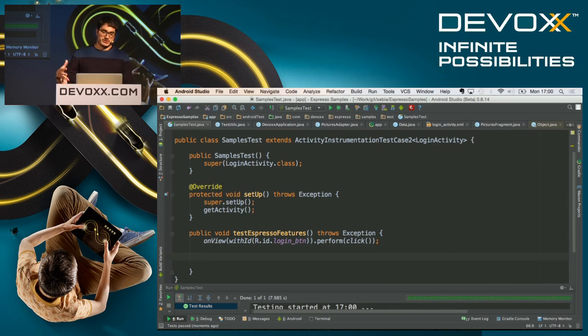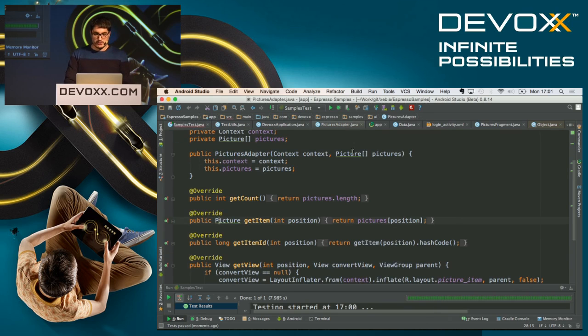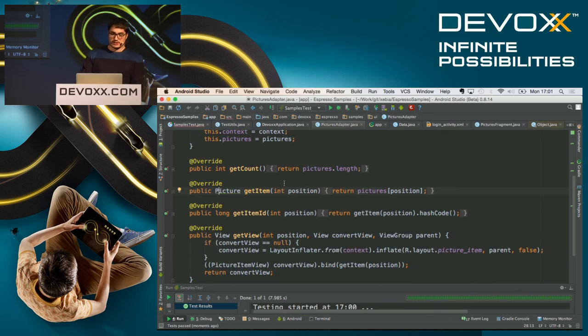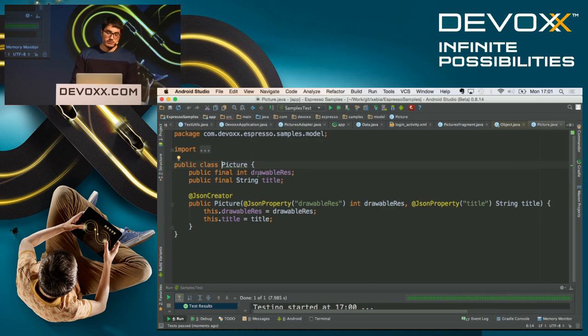So now we are going to be on the grid view activity, where all the images are. There is a little information that is very important to know: the data is loaded with an AsyncTask. I will explain later why. So for the grid view, I'm going to use the onData. And I'm going to show you my pictures adapter. My pictures adapter returns a picture model, and the picture model is only a simple object with a title and a drawable resource.